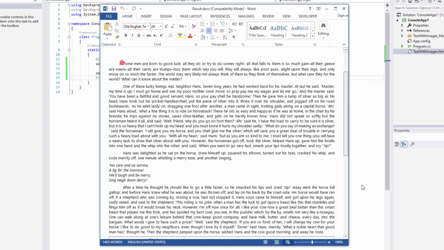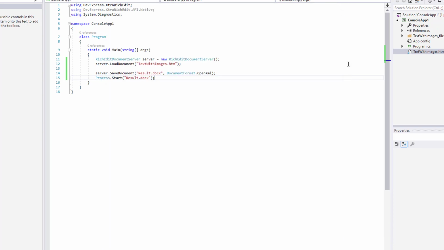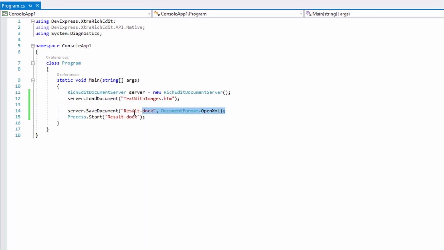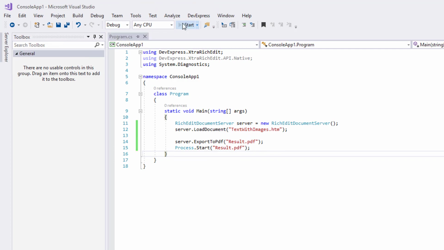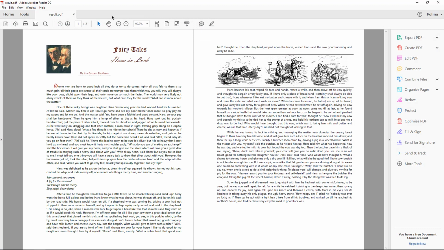The document is successfully converted. You can use the RichEditDocumentServer to convert HTML documents into PDF format. Call the ExportToPdf method to perform the conversion. Correct the file name in the Start method and run the application again. And the PDF version is successfully created.